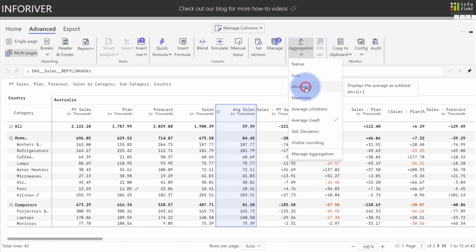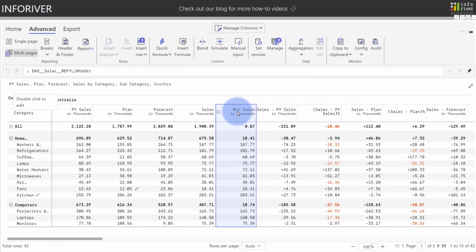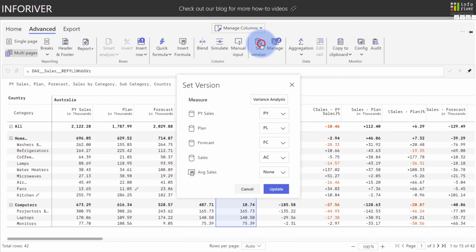Let's go ahead and set it to minimum, and then I can rename the title. And plus, as you add or create various calculations, you have an option to choose the set versions up here between any of the prior year, plan, forecast, or actuals as well, with an option to quickly and easily open up the templates menu from here.